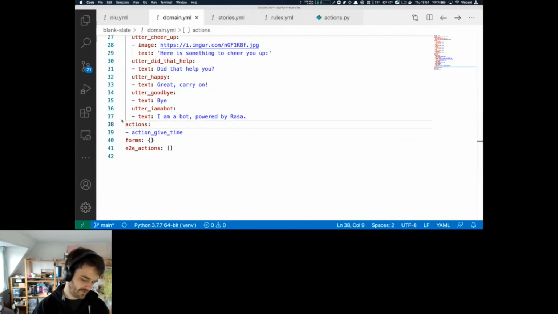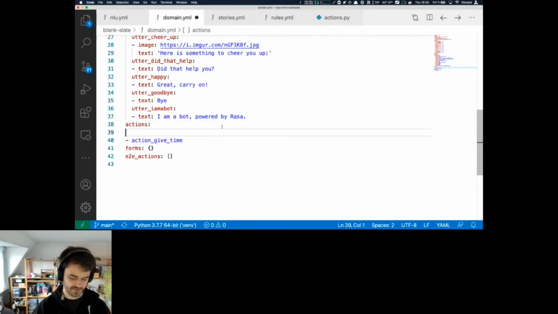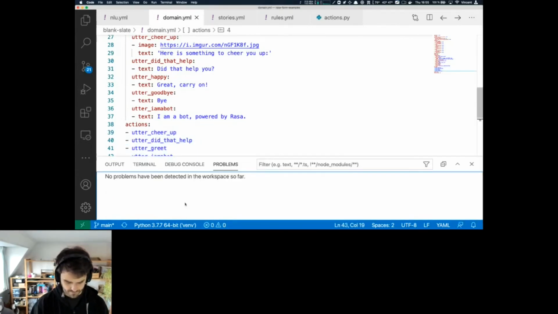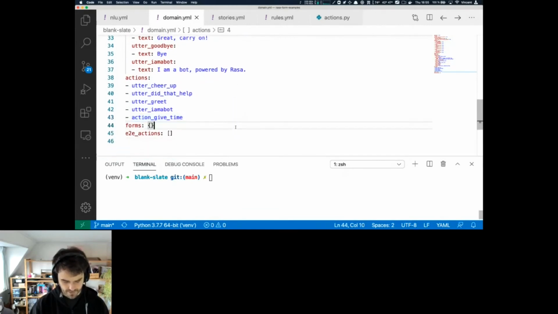But just know that the only thing we need is something that looks like this. So actions, little bar, space, and an action give time. That's the one thing that you need. I'm going to add this because it doesn't hurt anybody, but the main thing you want to make sure of is that this is added. Okay. So this is everything I think we need to actually add our own custom action.